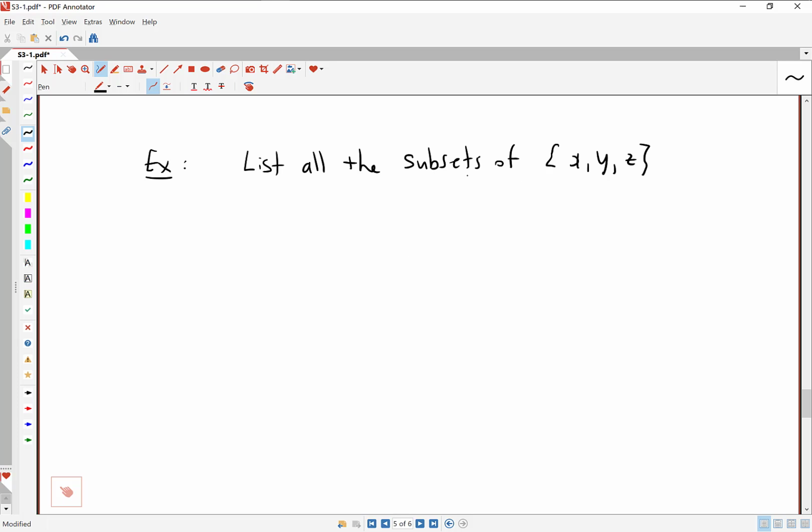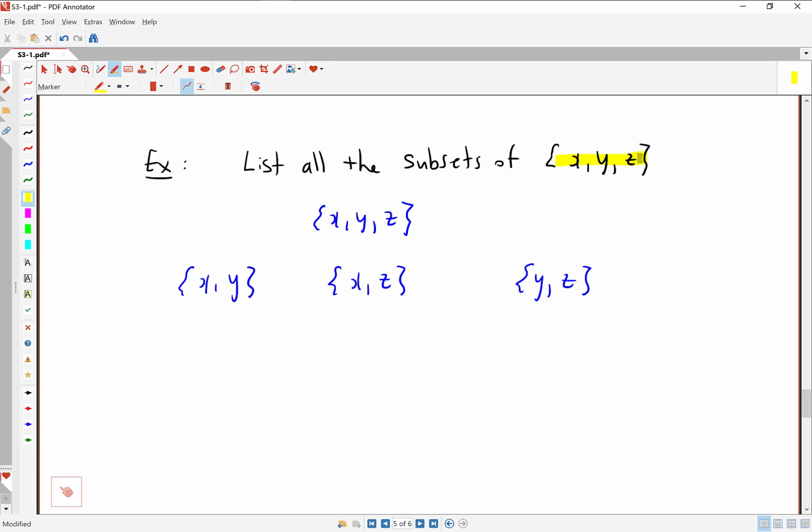So let's see if we can list all the subsets of the set {X, Y, Z}. Well, if we do this systematically, I would say a set is always considered to be a subset of itself. So we've got one subset that has 3 elements in it. And then there would be a few options of subsets that just have 2 elements. So you could grab X and Y as one of your subsets. You could take X and Z, or you could take Y and Z. So those would be all the options of subsets of our original set that have 2 elements.